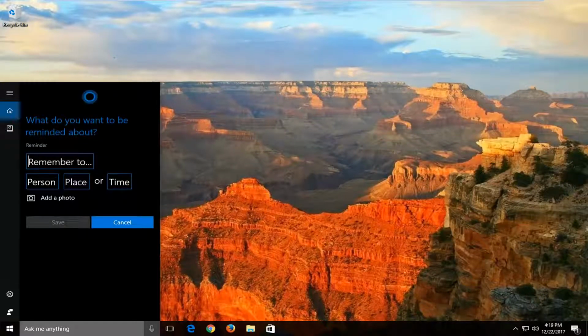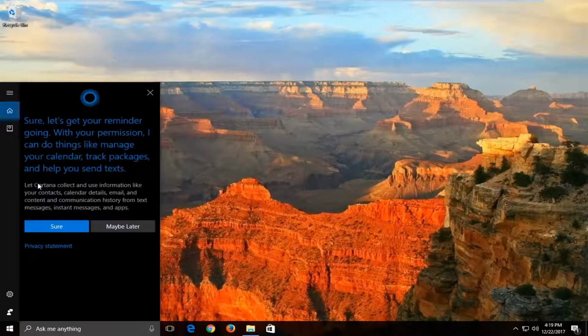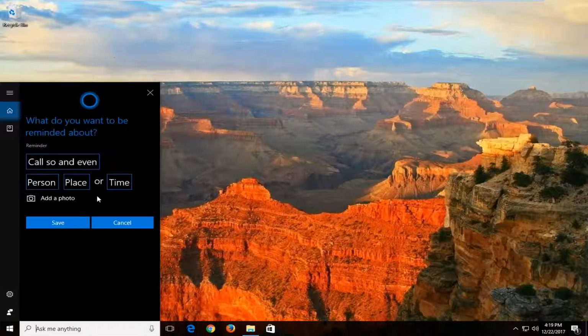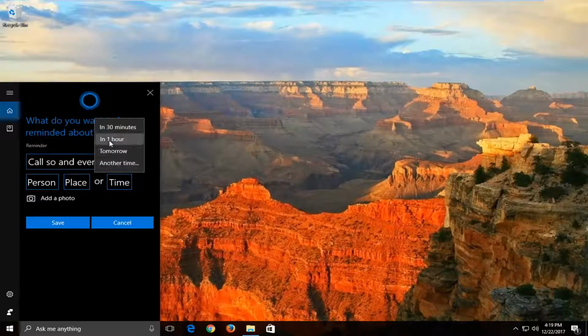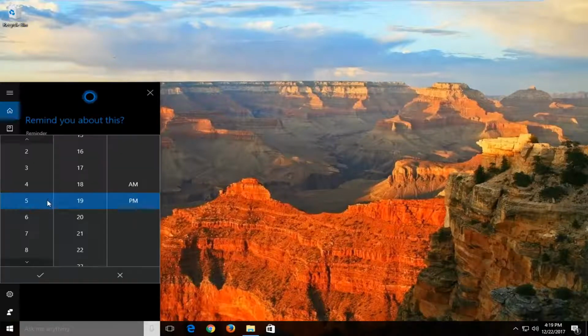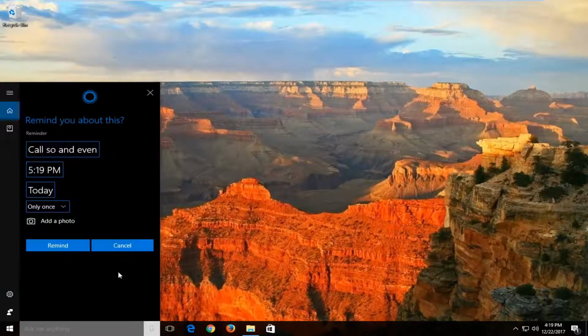So reminder 2, you can say call so and so even. You can call anybody, you can write whatever you want in here, and you can add a person, a place, whatever you really want. But at this point you can add a specific time as well, so 1 hour, or if you have a specific time you want to have a reminder sent out to you, that is fine as well.